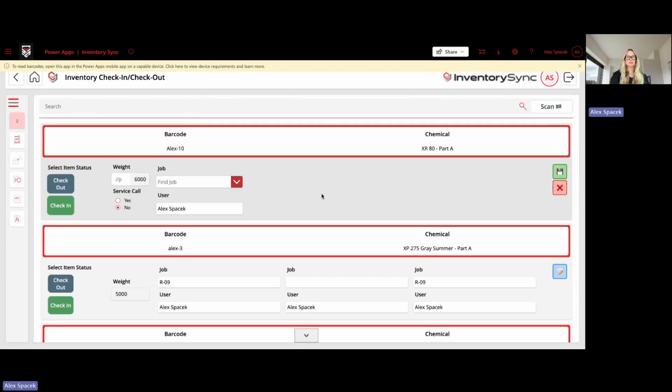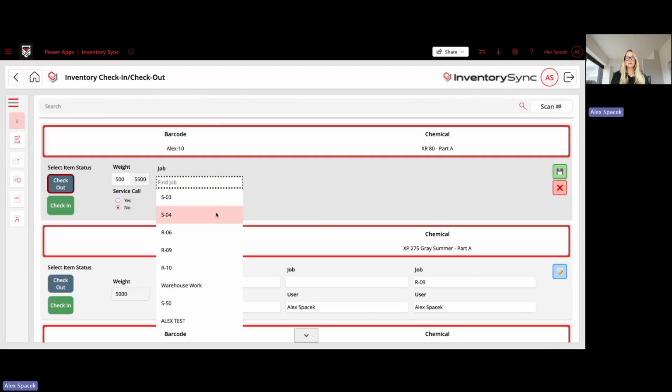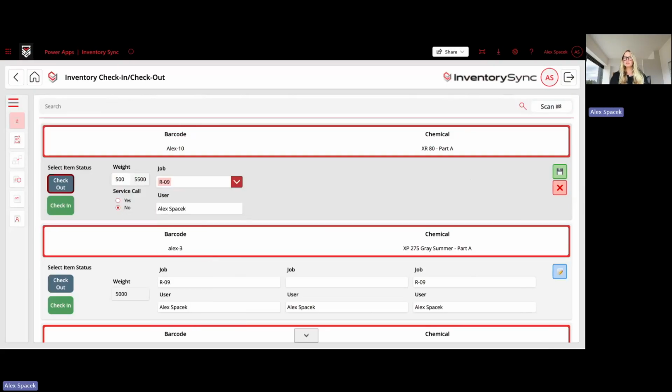Once you find the item that you're searching for, ensure you are in edit mode, either by clicking the pencil on the far right-hand side or ensuring that you can see the save and cancel button on the right side if it is set automatically to the edit mode. Inside the edit mode, please fill in whether you're checking the item in or checking the item out. I recommend doing this step first. Then you can enter in the weight that you are checking out. I'm going to do 500 pounds. Then you can find the job that you are checking out the item for, and the user will automatically default to whoever is signed in. Make sure to press save once you're completed.